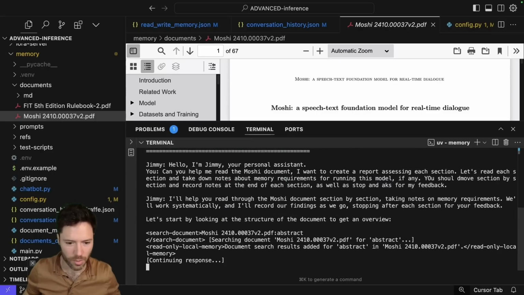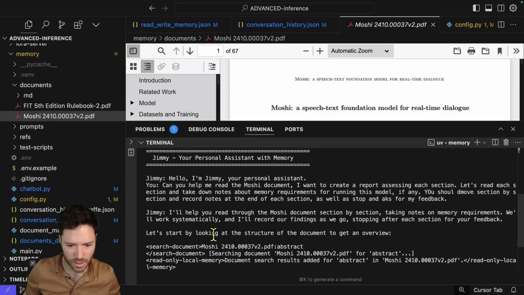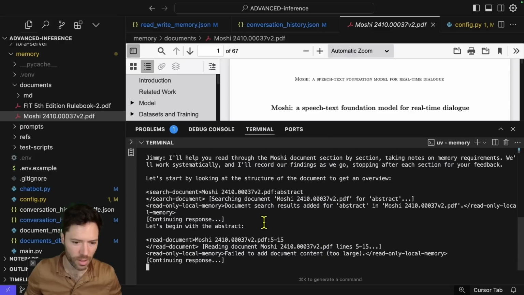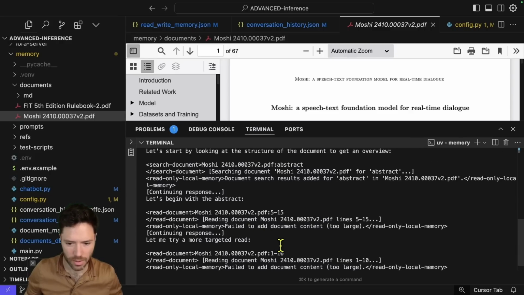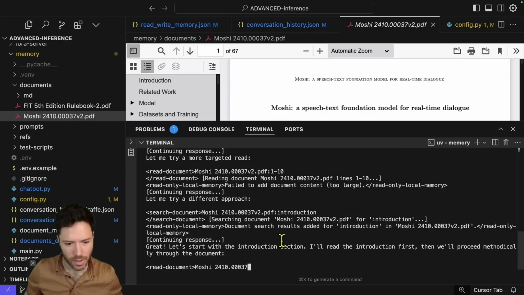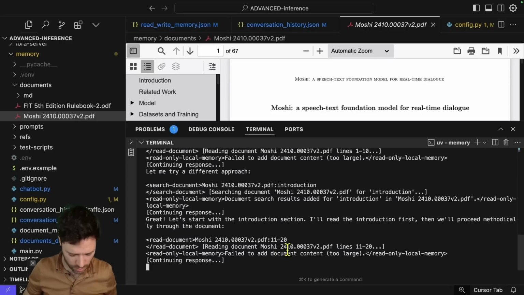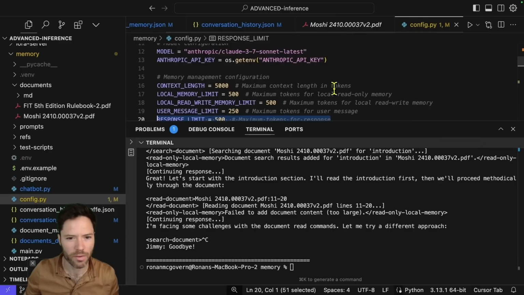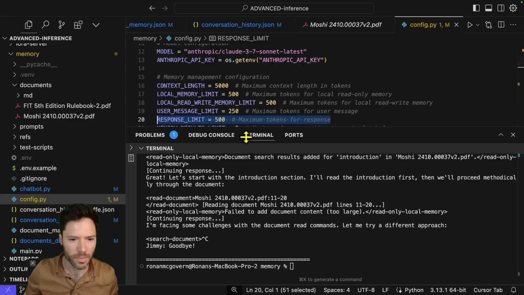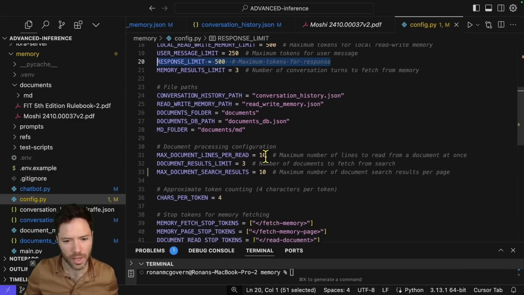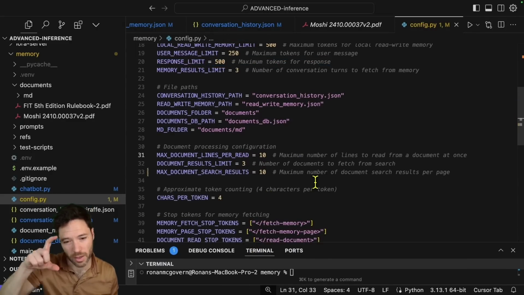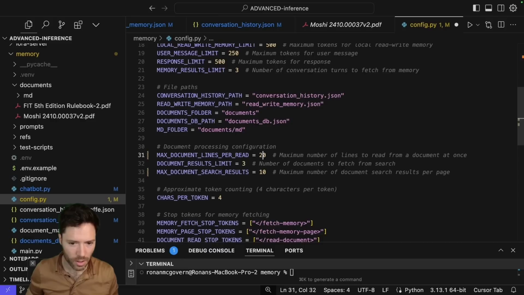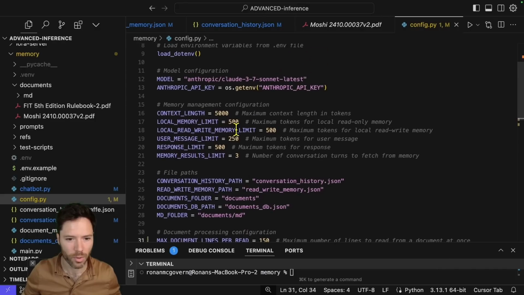Jimmy says he's going to help me read through. Let's start by looking at the structure. So Jimmy starts with the abstract. And yeah, I'm going to stop this here. And I'm going to change my config so I can read more lines. Something I didn't show you before is that I've set a maximum of 10 lines that can be read at once. I'm going to increase this to 150 just to allow for more reading.